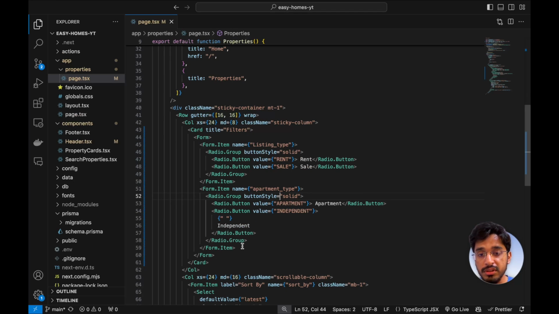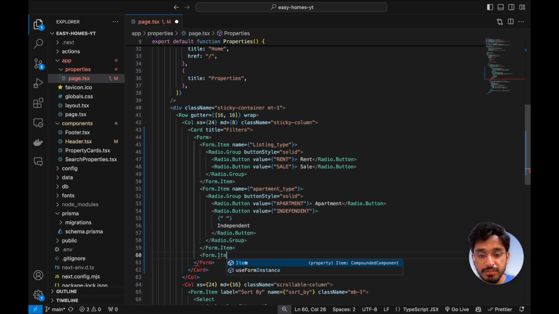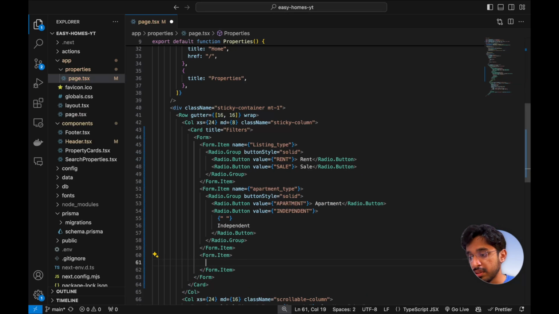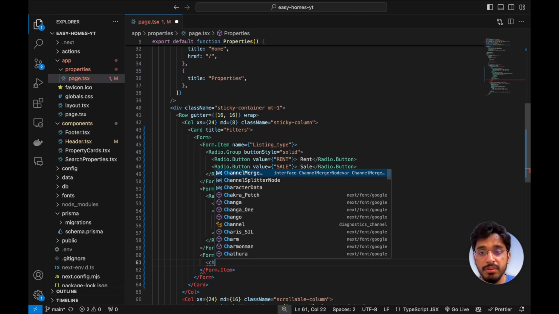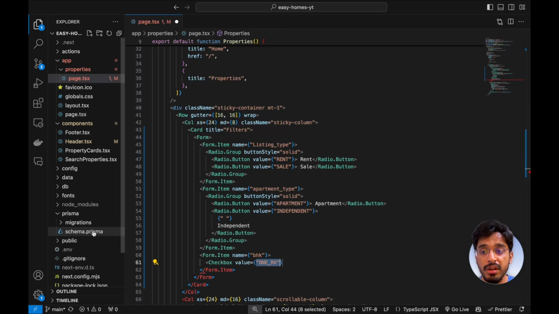So let us use another form item. Inside this let's give the name of BHK, and let's import the checkbox from Ant Design. So checkbox, okay, and we are going to pass in the value. The first value is going to be one room kitchen, so 1_rk, and make sure that this actually matches the one that you define in your schema.prisma.